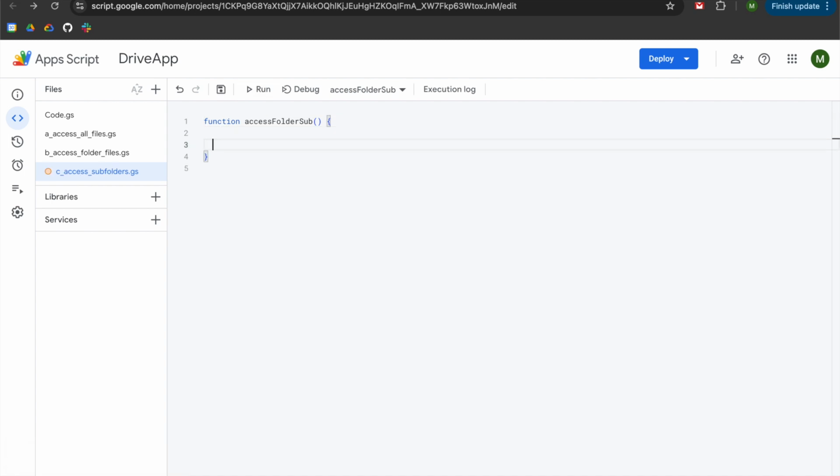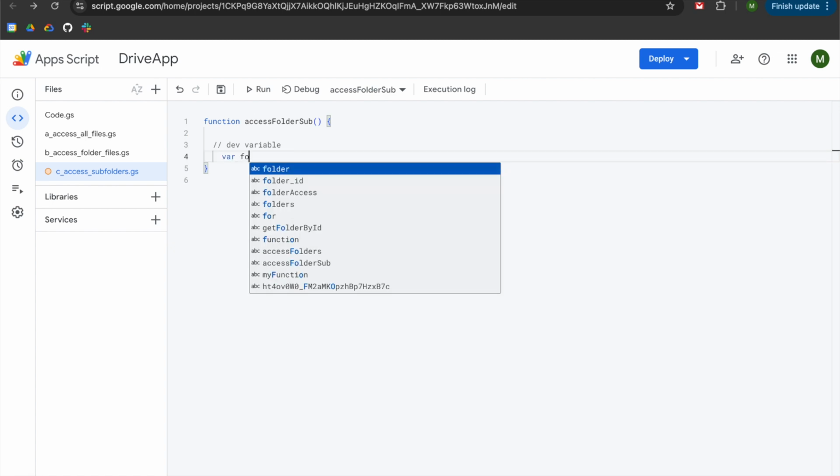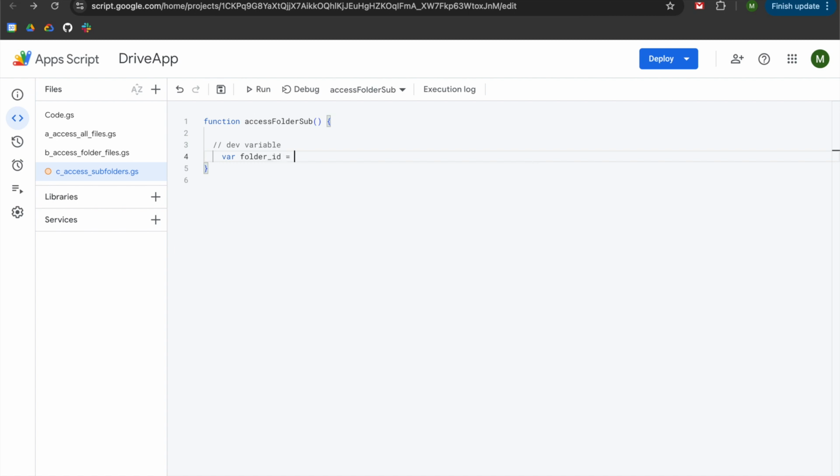We are going to resume on line 2, where we will hit enter, add 2 slashes for a comment, and we will create a development variable. We're going to hit enter and tab. So we're going to declare a variable called folder_ID, and we're going to set that equal to single quotes. We did this in the lesson on accessing folder files so that we could build out the logic of our function and then transition it to being a dynamic function.